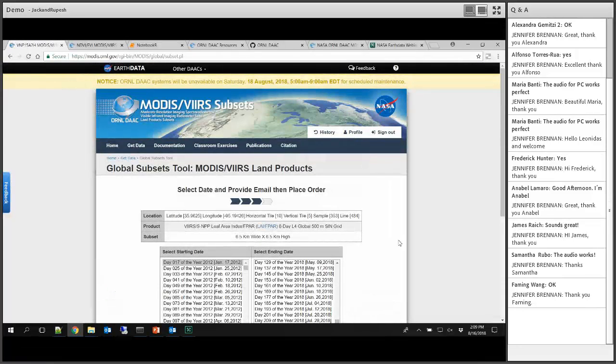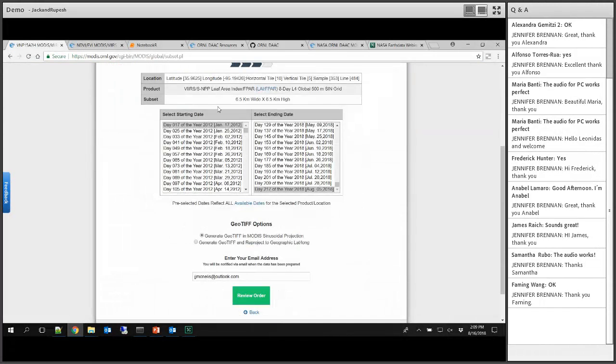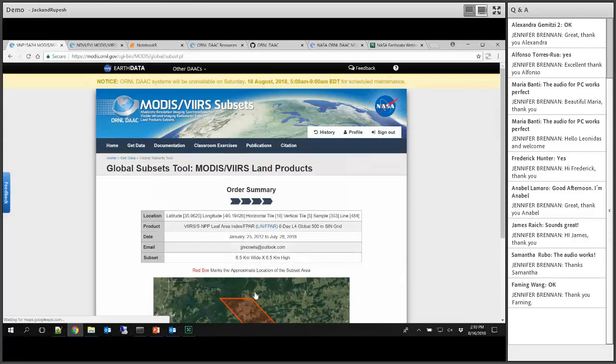Now, select the starting and the ending date. The order will also create a GeoTIFF file for the subset. The default projection system for the GeoTIFF files is the native MODIS sinusoidal projection system, but it can also be reprojected to the geographic projection system. Let's leave it at default and let's review the order. If everything looks okay here, we can now submit the order.